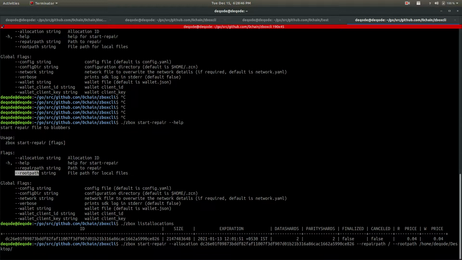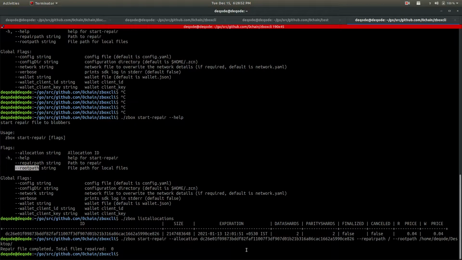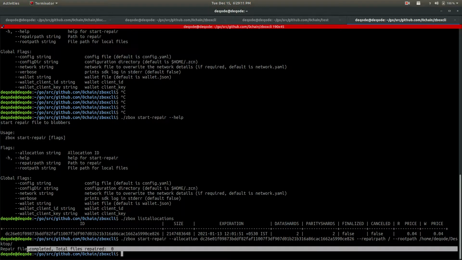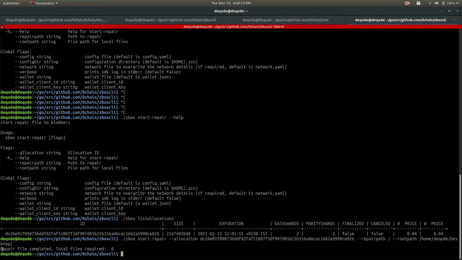If I do this, it will go through all the files in my location and check whether any of them need repair, whether any of them is present here, and all those checks. If there is any incomplete chunk, whether the file is present locally, how we should upload it, on which blobber we should upload, everything it will check. If there was a file to be repaired, it might take some time, 1, 2, 3 minutes depending on the size of the file. Since we haven't had any such case, it simply said repair file completed, total files repaired 0.